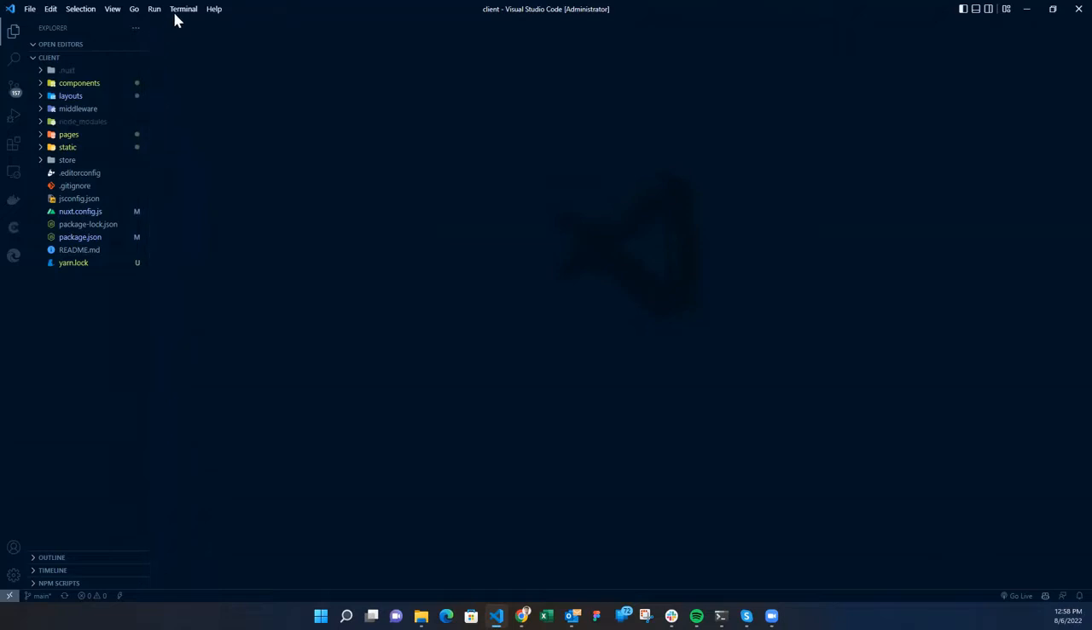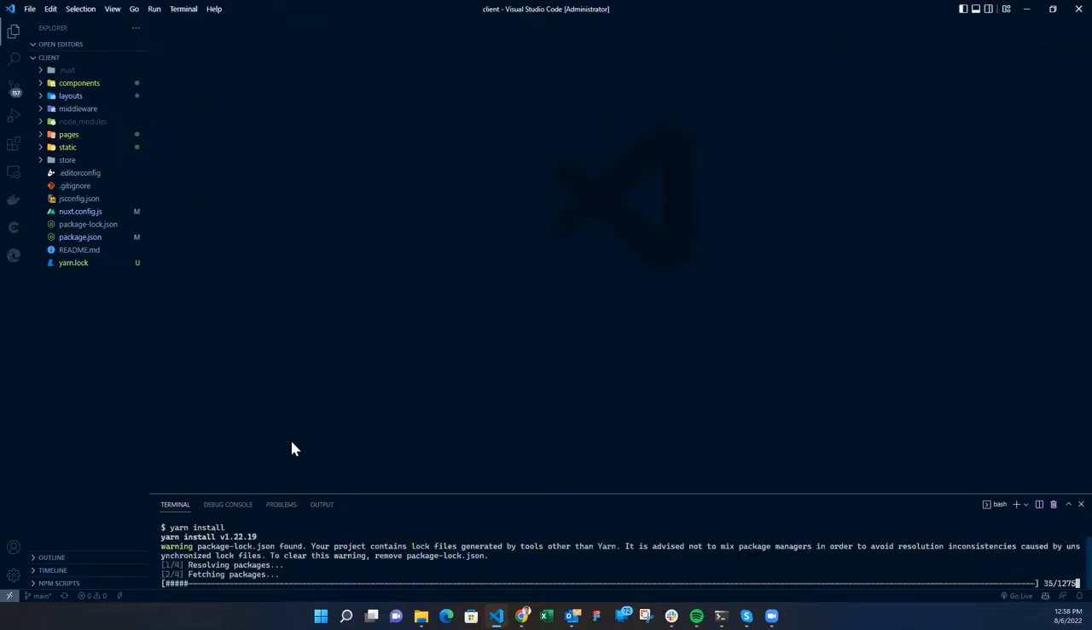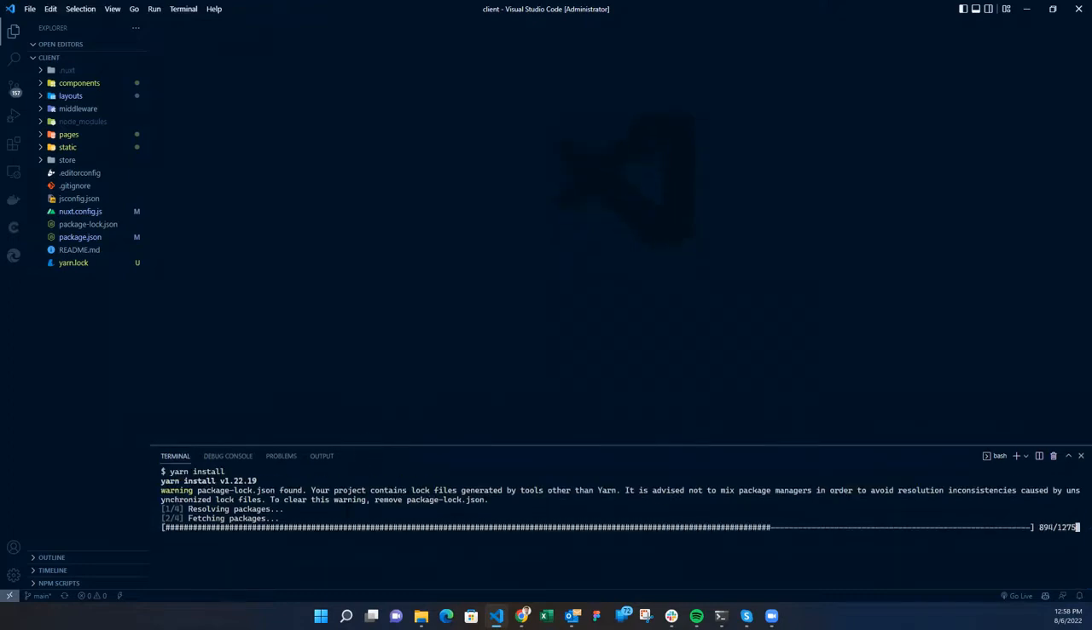So I have done the pages and things. I've also done a shared folder in components. Perfect. Let me do an install very quickly.